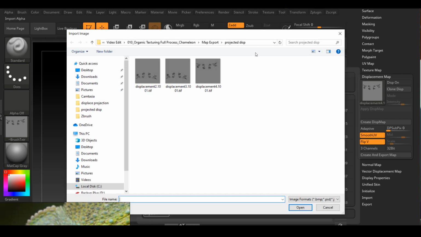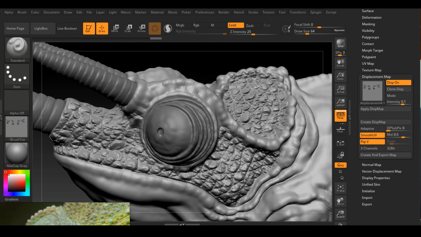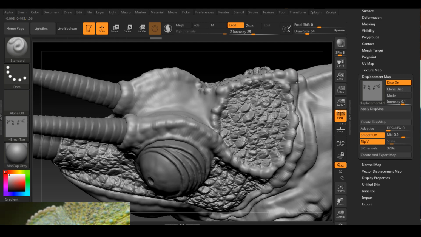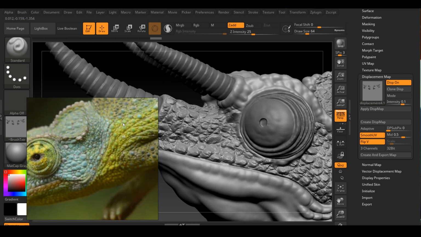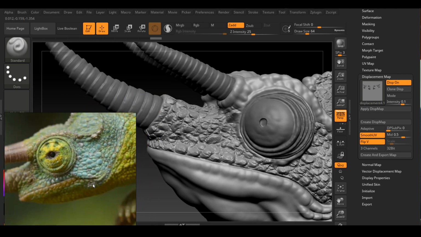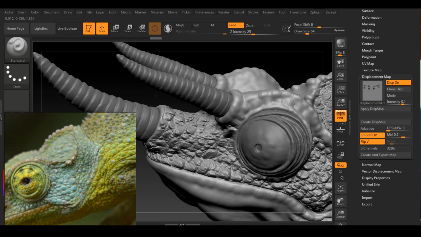Inside of Zbrush, go to the displacement map, click on the map itself and click import. Here it is, the crocodile texture on our chameleon. This is not gonna work. But I do like how the technique totally works. It will actually look pretty good if this is a crocodile.